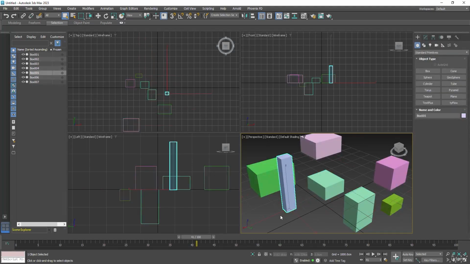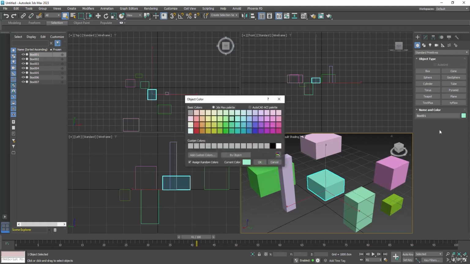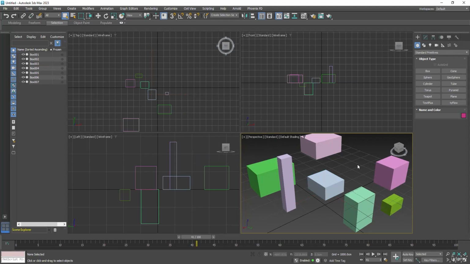in our scene. Okay, right now you can see our boxes have multiple colors: green, pink. So if you want to change the color, you can just go here and you can change it. Now color has been changed.